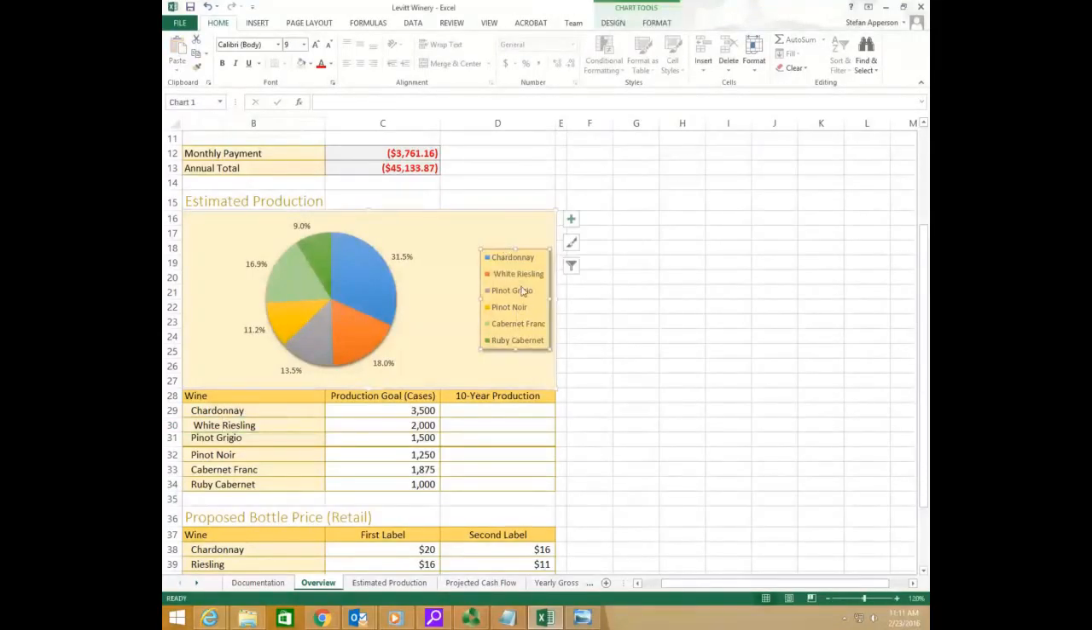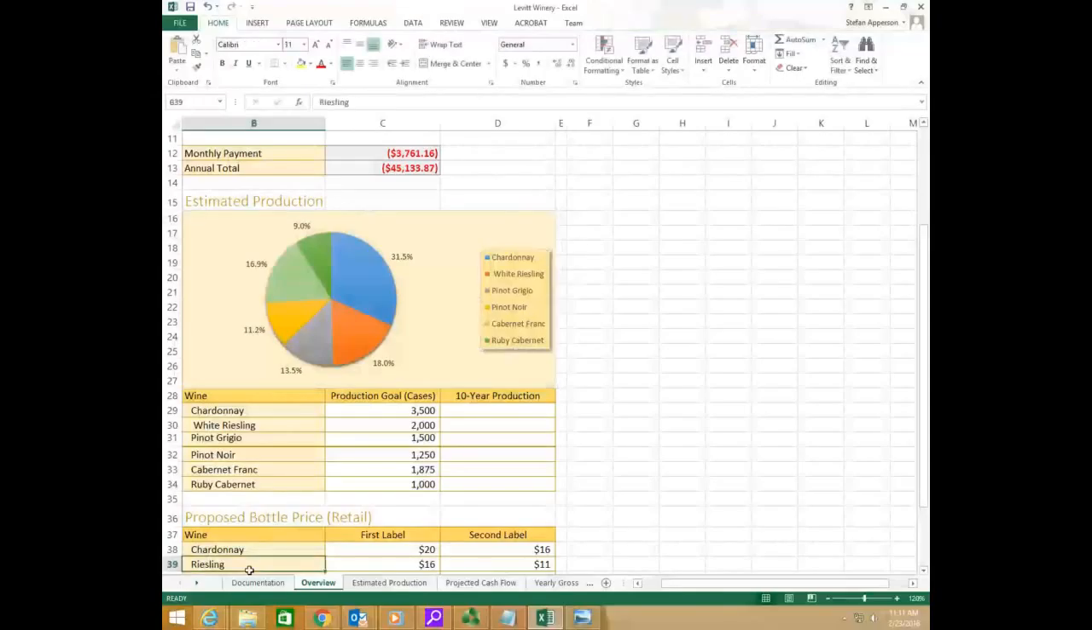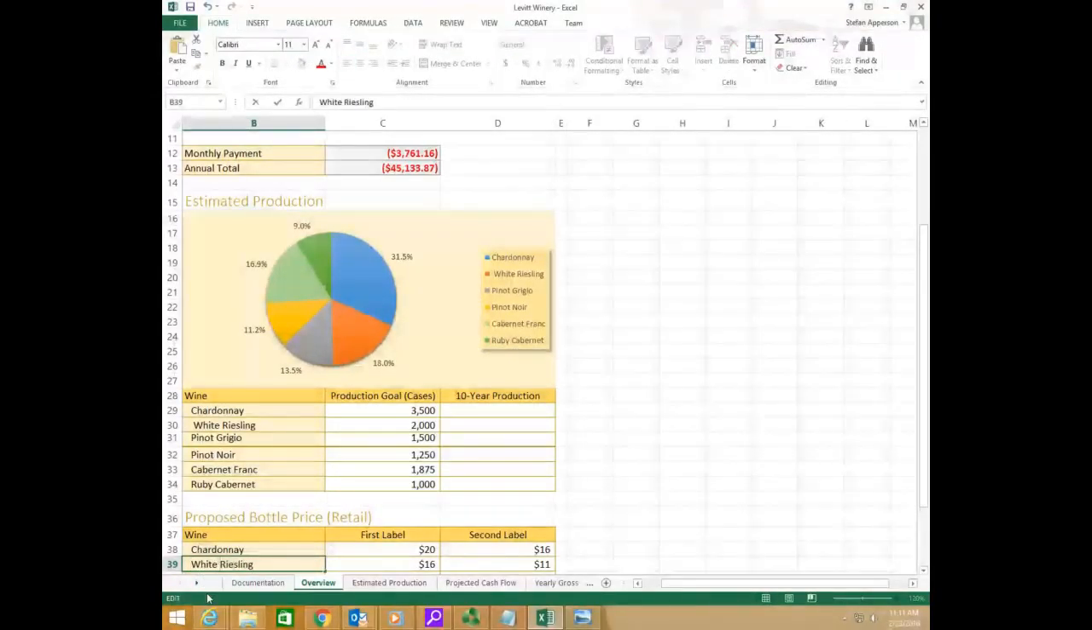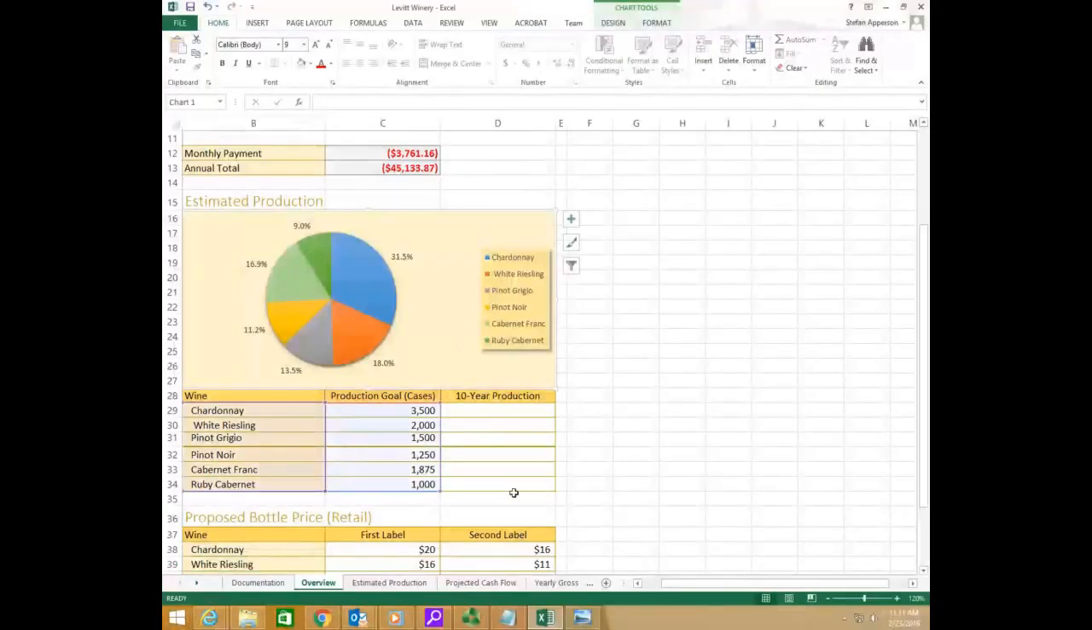the chart title over here. Look at that. The legend now has White Riesling, just like you see reflected over here. Very handy. I want to do that in B39 as well. So down here, I'm going to change that to say White Riesling. Okay, good deal. Nice. All right, save that. Let's call it good.